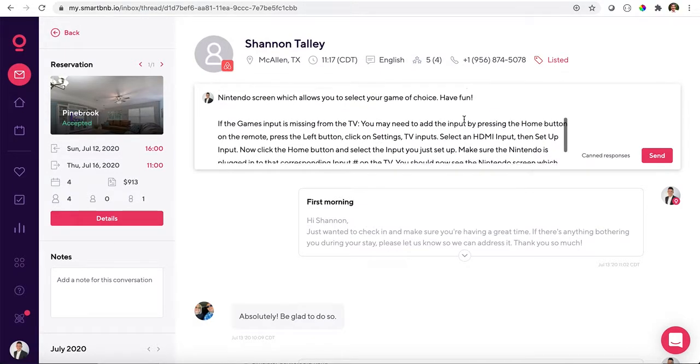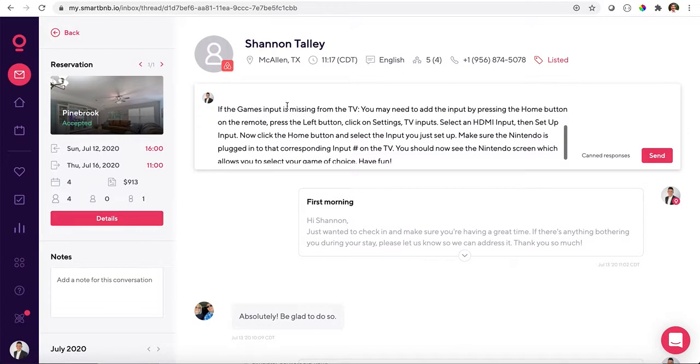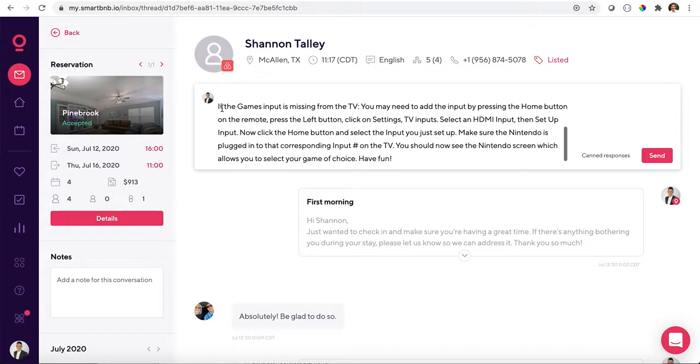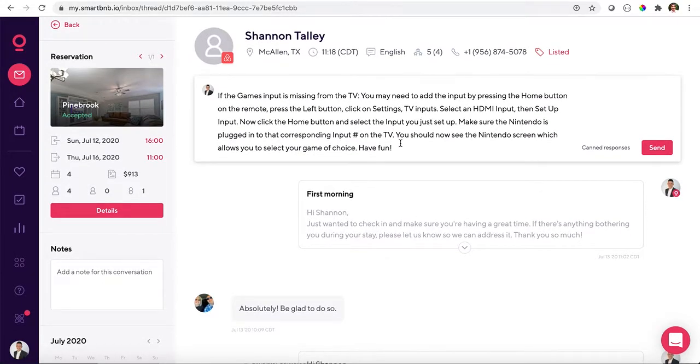Even in the case that someone has modified the TV, unbeknownst to us, they removed some of the inputs on the TV, which, by the way, can be added back, in this case they'll even get instructions on how to add the input back and get their Nintendo up and running, even if a different guest had deleted that input from the home screen on the TV, which is super great.